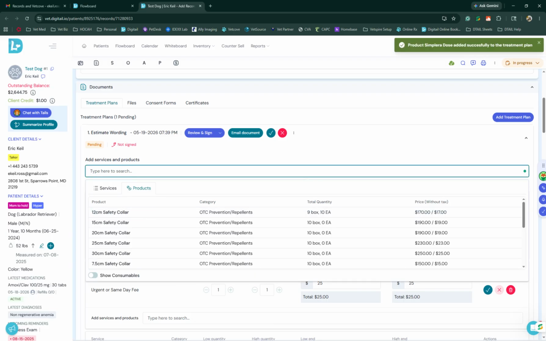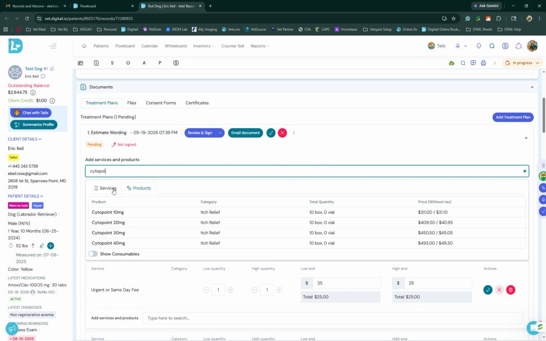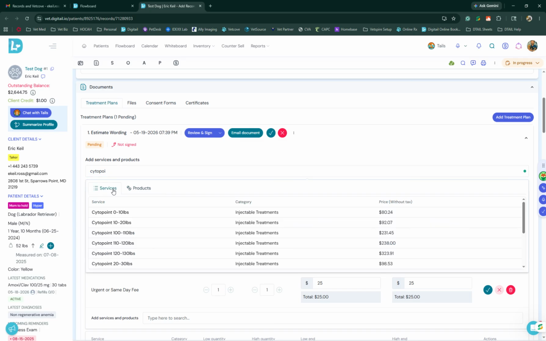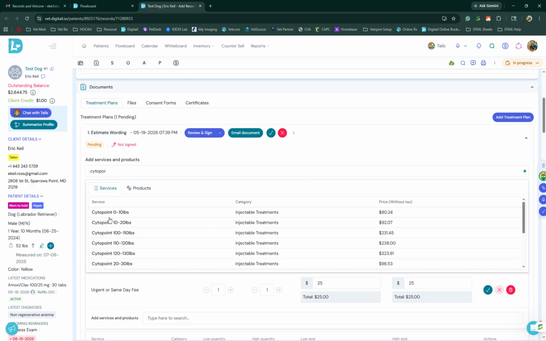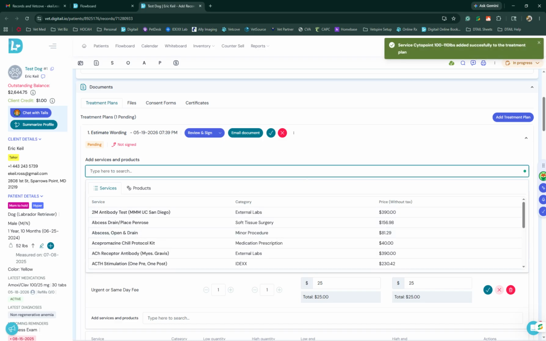What else did we say? I think I said a Cytopoint. Now our Cytopoint, we are going to be using our services for Cytopoint. This again is where it's going to get confusing. You're just going to have to remember these types of things. Let's see. So come over here. Let's say he's a big boy. He's 100 pounds, so we'll get the 100-pound dose. We already talked about our miscellaneous medications.